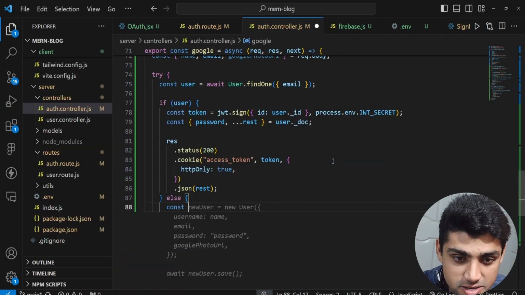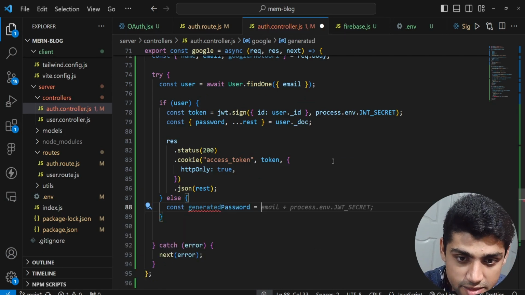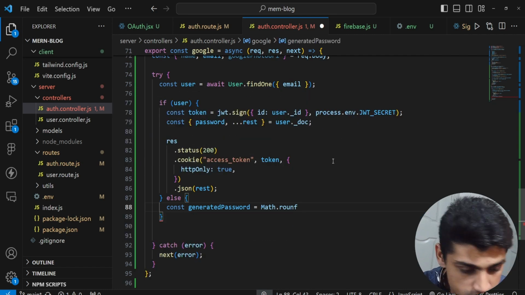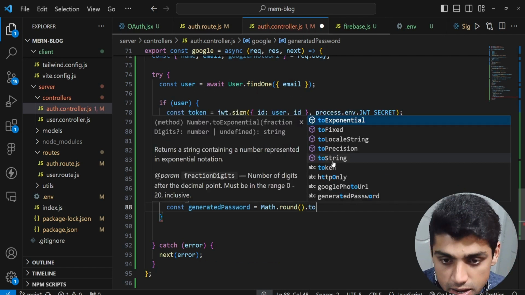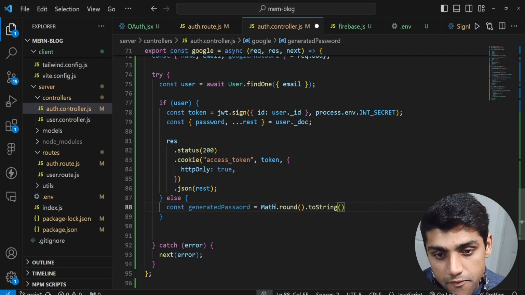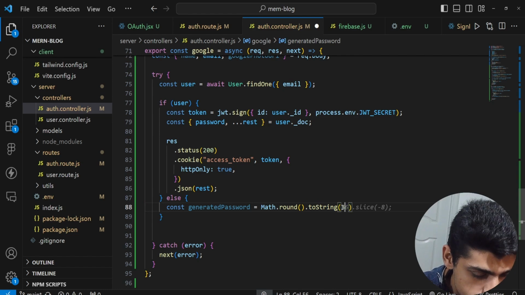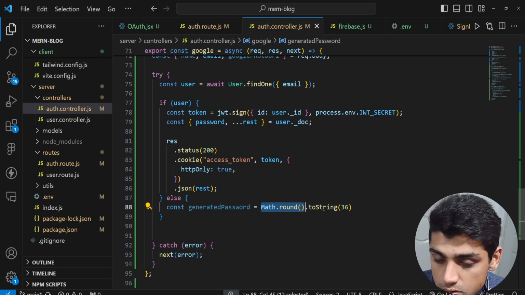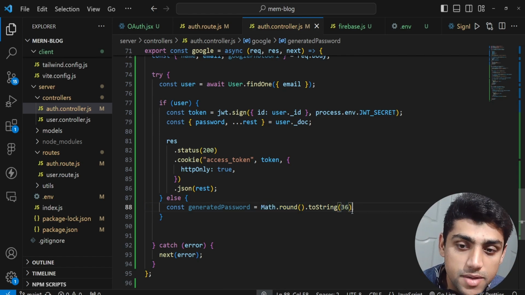So we could just say const generatedPassword, and then we could use Math.random. Math.random is going to create a random number from 0 to 1. And then we have toString, and over here we could just use 36. Correct me if I'm wrong about this 0 to 1, but I'm not sure. With toString(36), we could have numbers from 0 to 9 and alphabets A to Z.